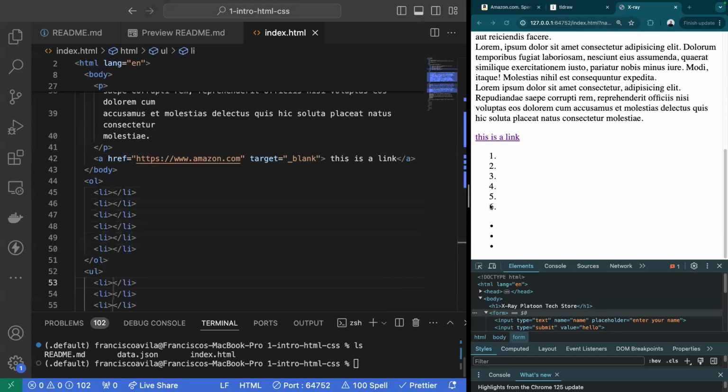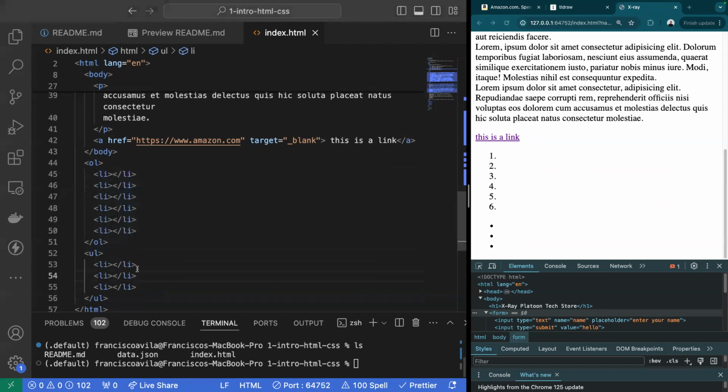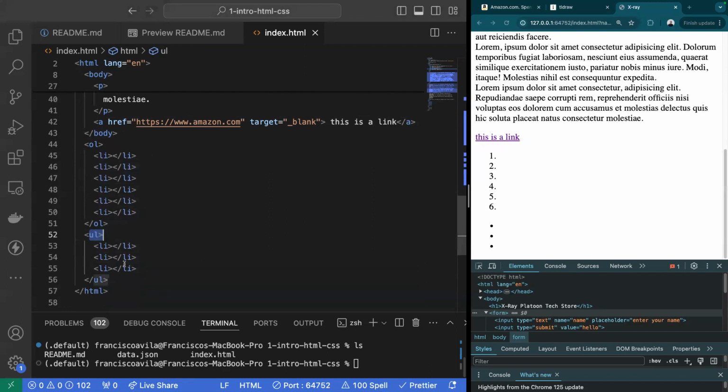If I scroll down to the bottom, we see that I have my ordered list tag, which is an OL, and I included 6 different list items. Well, those list items inside of an ordered list will be represented by the numbers 1 through 6. In an unordered list, each one of the items will be represented by a bullet point.